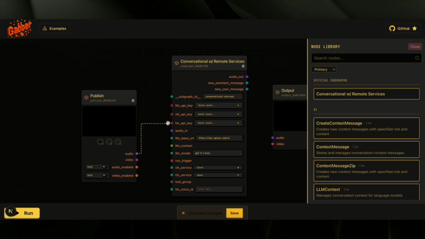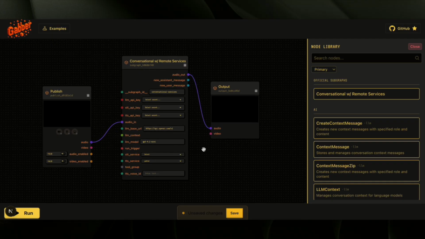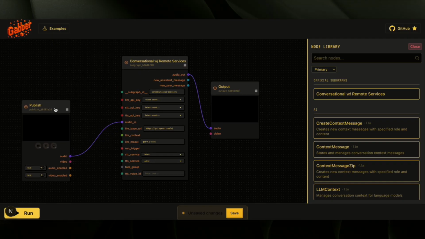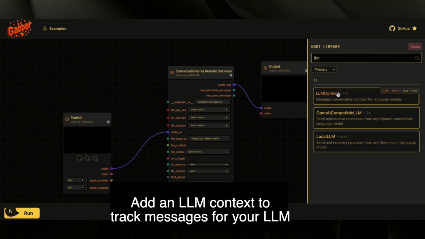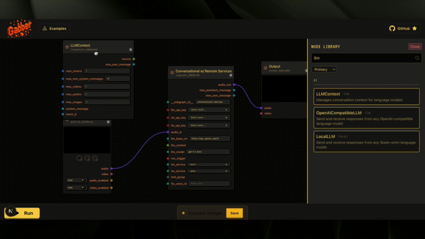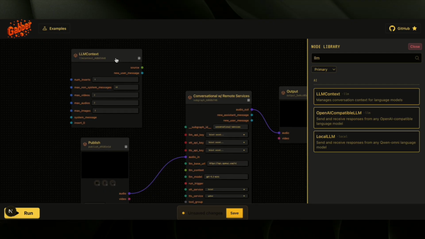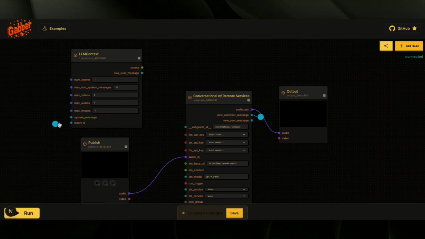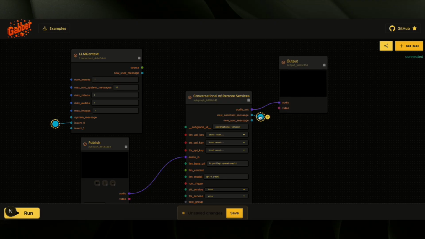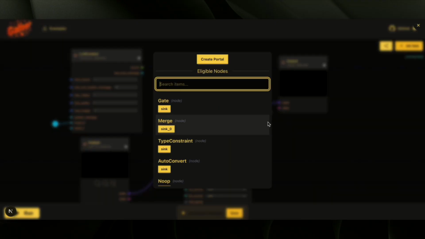This is comprehensive. So it handles our interrupts, our speech to text, our text to speech, our LLM. I attach my audio to my publish and output nodes, and I'm also going to bring in a context. So my LLM context manages my user, assistant, and system messages. Because our conversational subgraph has the speech to text and LLM within it, I will actually be getting my assistant and user messages from that subgraph. I'll use a portal here just to keep my workflow a little bit cleaner, and I'll actually have to increment my number of inserts to 2 because we're going to have assistant messages coming from our LLM and user messages coming from our speech to text model.